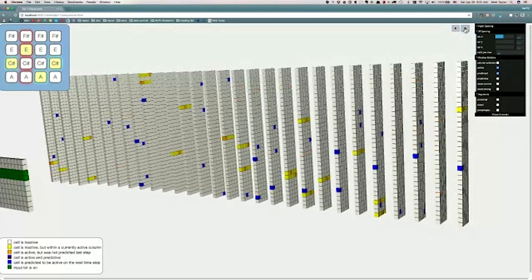So here's our E, we're back at E. And remember, we've now got two transitions: from C sharp E to F sharp, which we learned first, and now C sharp E to A. So we've got twice as many predicted cells, because half of these are predicting F sharp, half of them are predicting A.